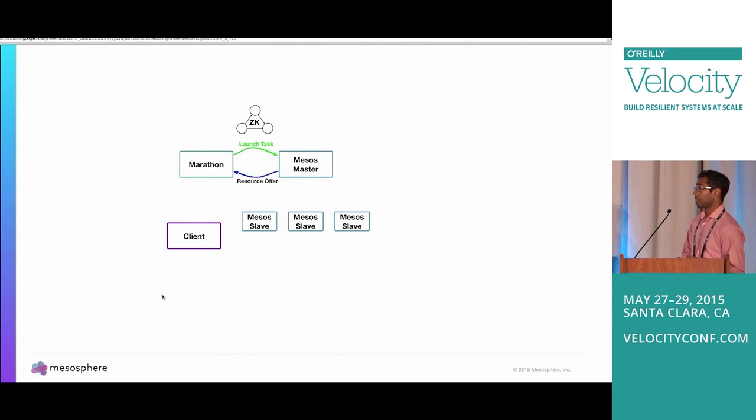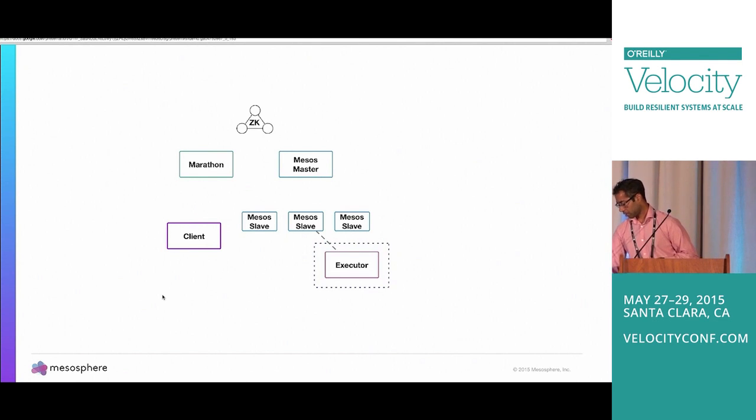Marathon now has work to do, so it sends a launch task message to Mesos. And Mesos says, okay, I know where I can run this, and sends a launch task message to one of the worker nodes. The worker node then spins up, so the dotted line here represents a sandbox. So this is a container of sorts that's using C groups. And so we have this sandbox area in which we can spin up this executor.